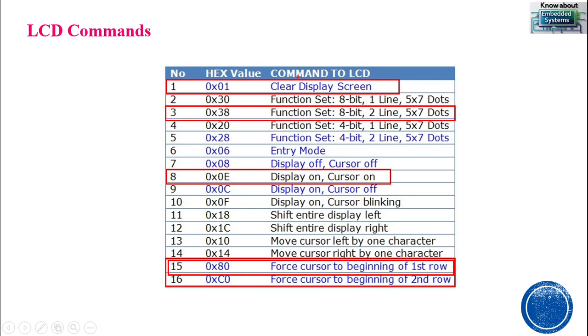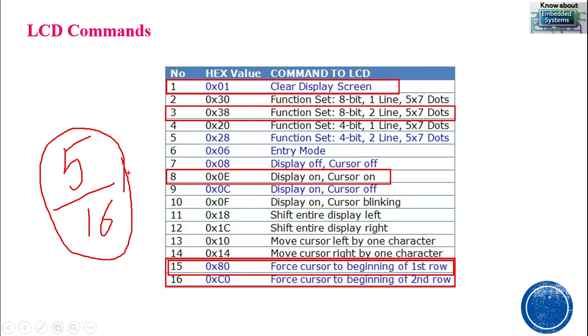So like this, totally 16 commands are there. Out of 16, we will be using either 5 or 4 different commands in our programming. If you want to do any additional configuration, we have to refer to this table and do the configuration.